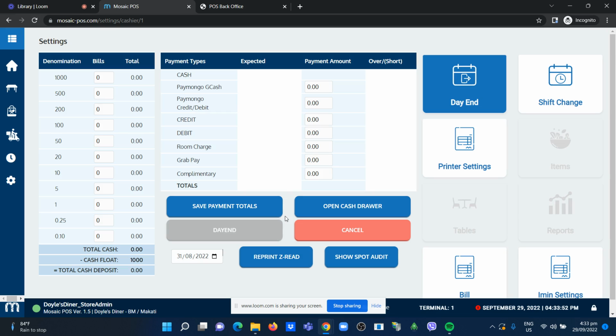After clicking on OK, the system will load up, and please take note that as of now, there is no preview of the ZRead report, but it will automatically print on your printer.